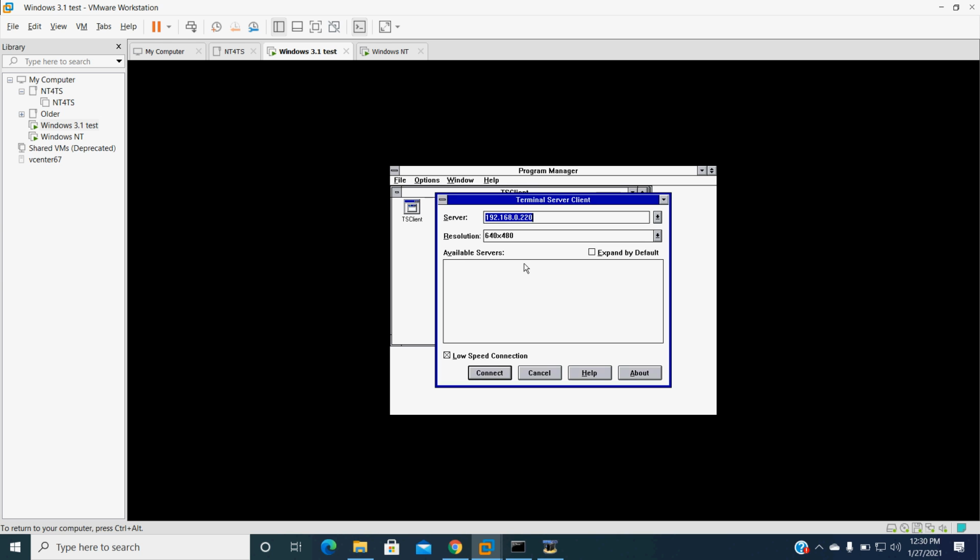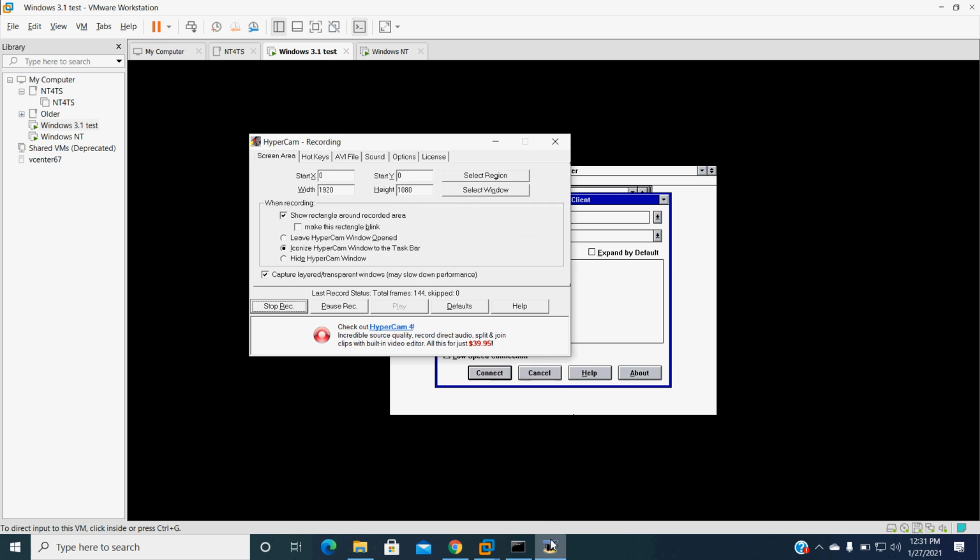All right. All right, so where did I get this from? On your terminal server, I'll go back to that quick. You want to go to Programs. I believe it's Administrative Tools. This is Terminal Server Client Creator.